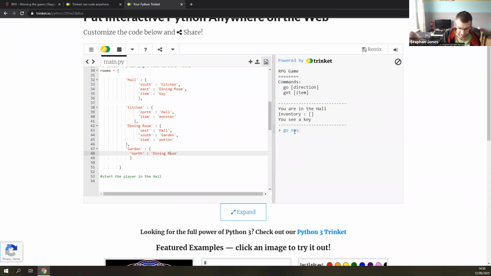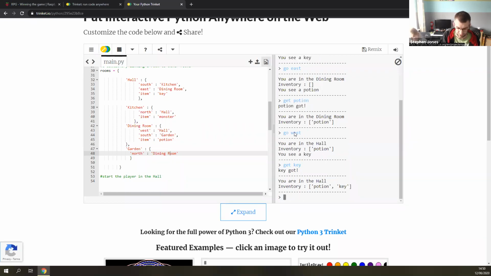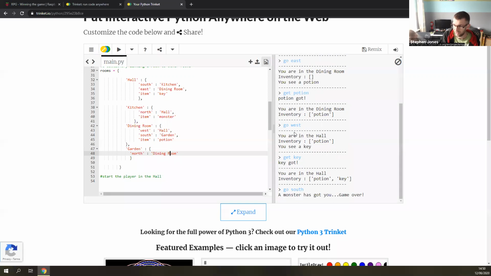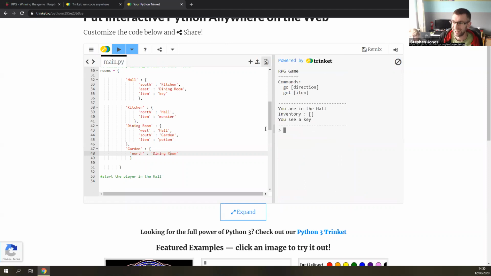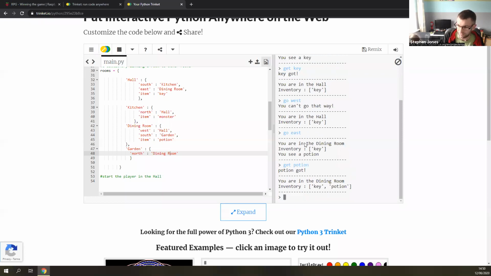So go east. So we get the potion. If we then go west, we're back in the hall. Yep, so we can get the key. And if we go south. Oh, I just walked into the monster room, didn't I? Yeah. Okay, so we'll get the key. Go west. Oh, no, just go east, isn't it? See, I'm getting confused where I am in this house. Go east, and get the potion, and we go south from here, which takes us to the garden.